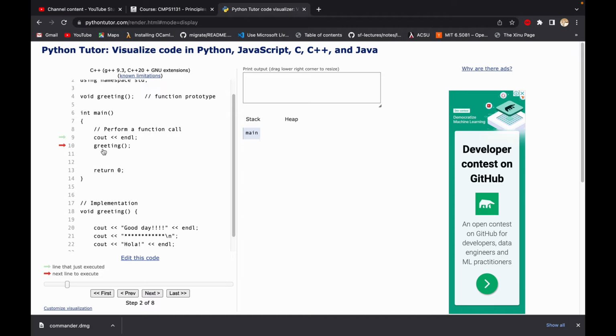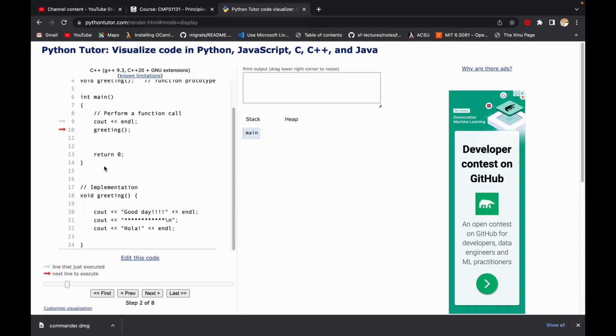So I want you to notice how when we call a function, we actually jump to the code inside that function. And so notice we will go from line 10 to line 20, which is the first line of code inside our greeting function. So let's look at that. All right, so notice I jump to line 20, and this is where I will start executing. And notice now, and let me go back.